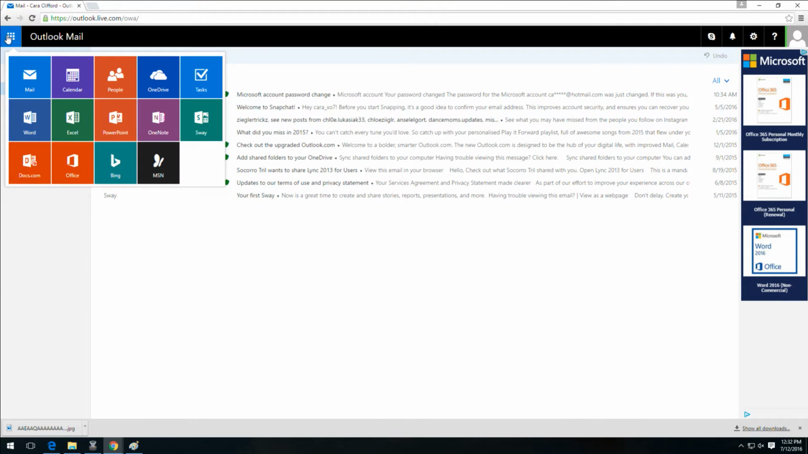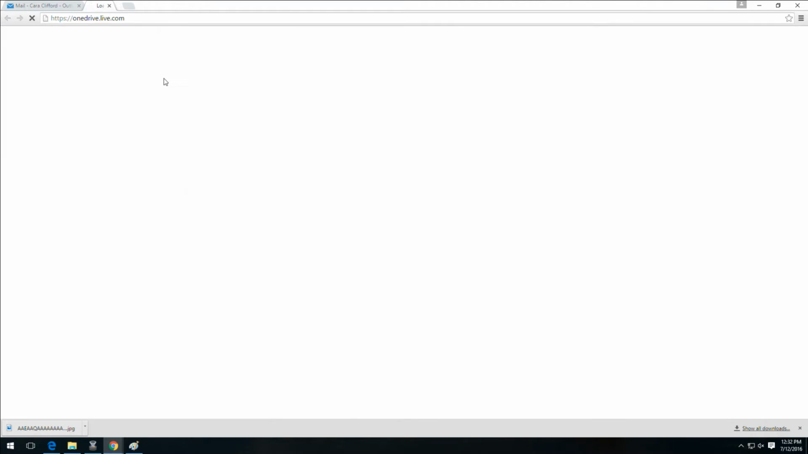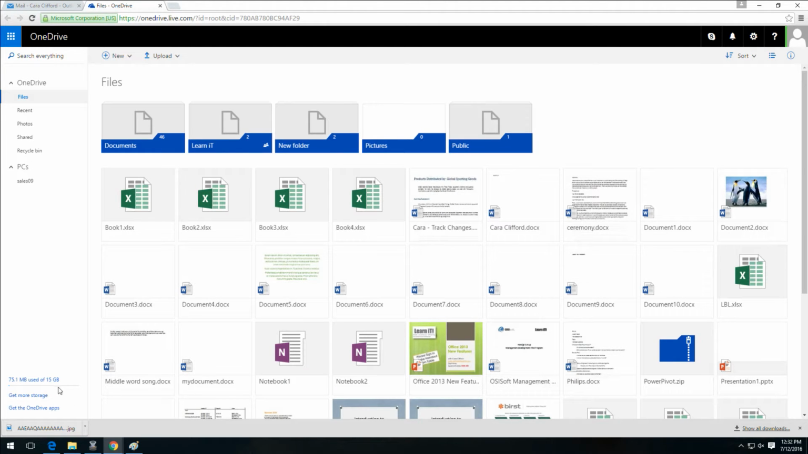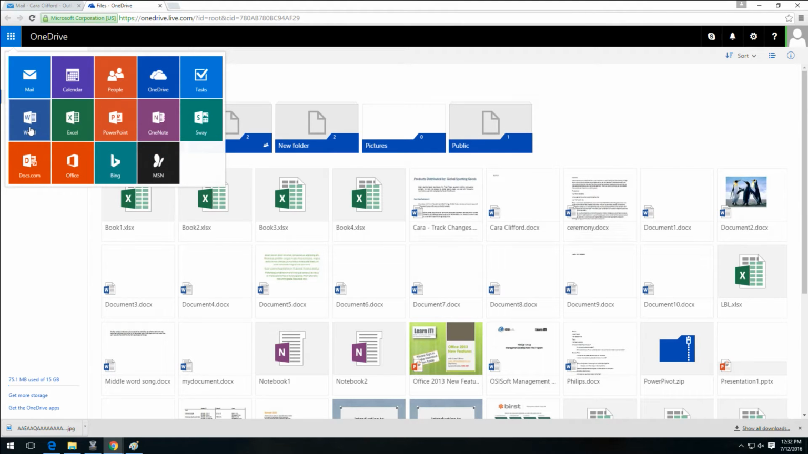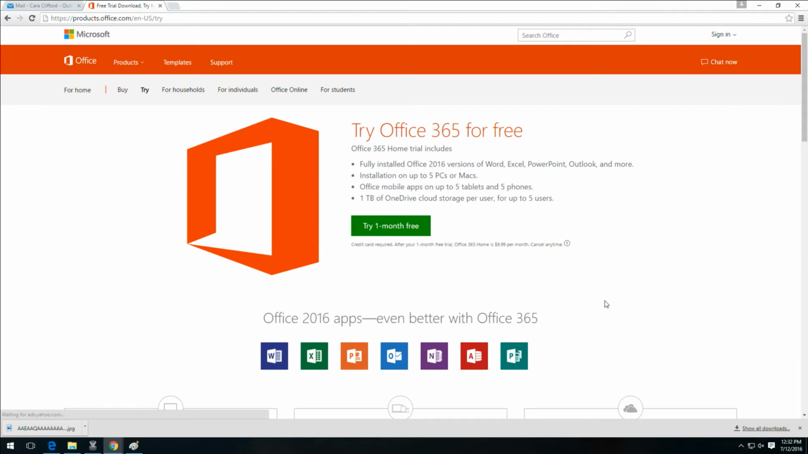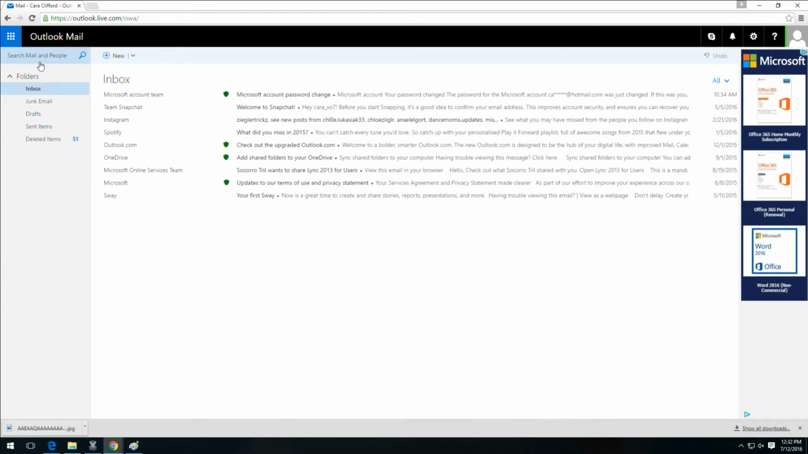From the waffle in the top left corner, after accessing my mail account, you'll see that I have a number of options. I can go into OneDrive, which is free cloud storage. In fact, you get up to 15 gigabytes of storage. I can also access any of the online Office features like Word, Excel, PowerPoint, OneNote. And if I'm interested in actually accessing an Office 365 subscription, for home, you can get it for about $10 a month, and this will give you the new version of 2016 and so on. But let's go ahead and see how to create a survey using the online version of Excel.